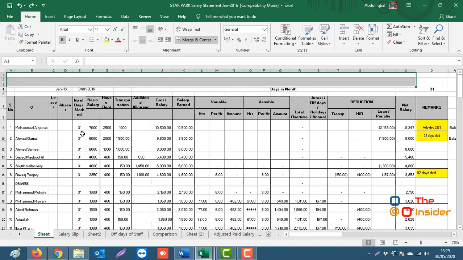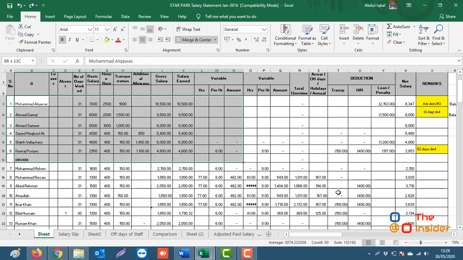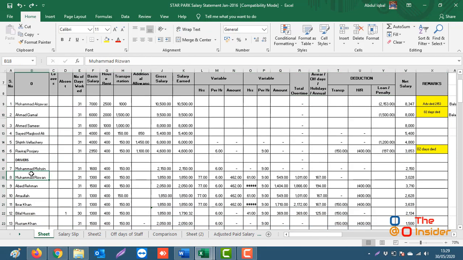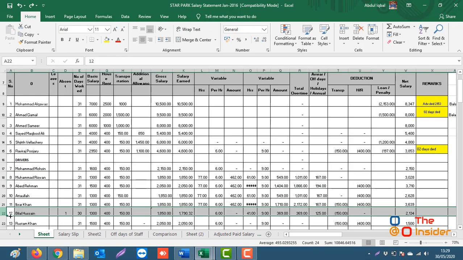So what happens in the salary statement, this is purely done by the accounting department. They're going to see the name of the person. Here all the names are changed, so these are fictional names, not the actual names. I just created them to demonstrate. So now there is a person whose name is Bilal. I'll take this person's example and try to explain how this works.